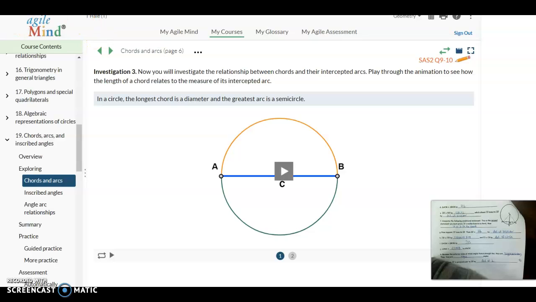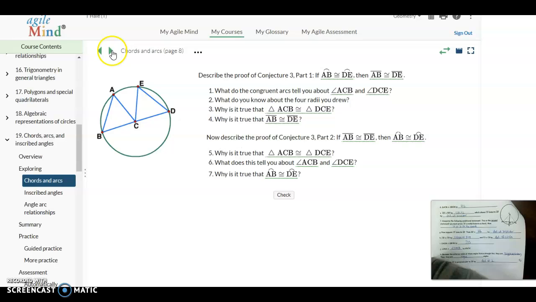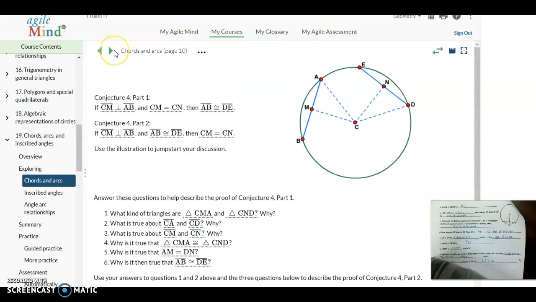You're going to work your way from page 6 all the way through page 10, and that'll finish up chords and arcs section here. And that will help you fill out the remainder of your notes. So you're going to pause the video here and then fill in the rest of your notes, and then we'll come back and we'll review what you learned, but we will not fill in your notes. So you do need to go through the process of filling in the notes. I'm not going to show you what they are completed.